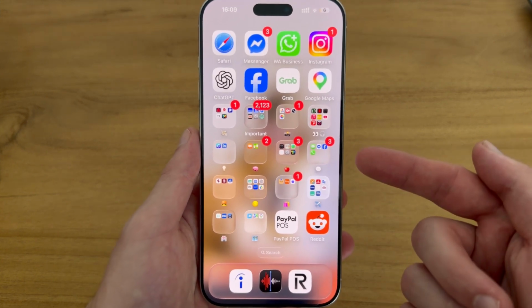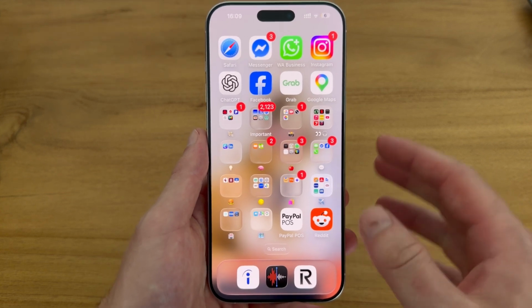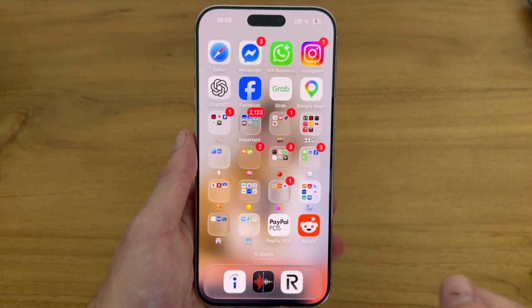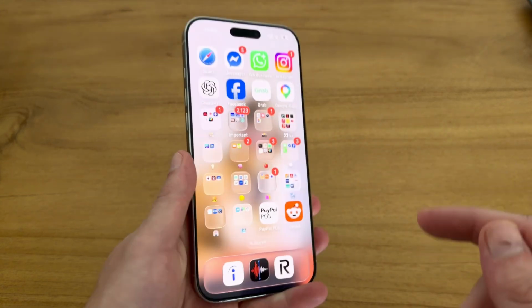How to make your iPhone flash when someone calls you. So this is a really good way to make sure you don't miss call notifications on your phone, and your phone's going to flash when you receive a call or a text message.